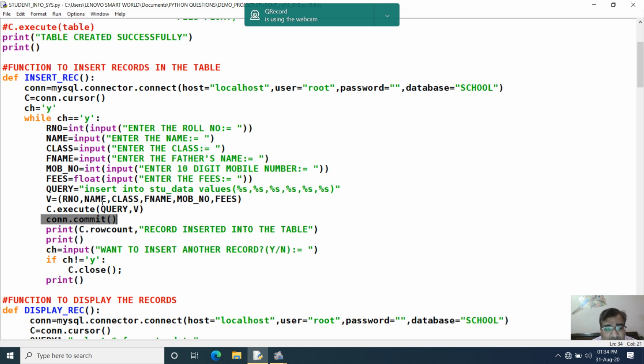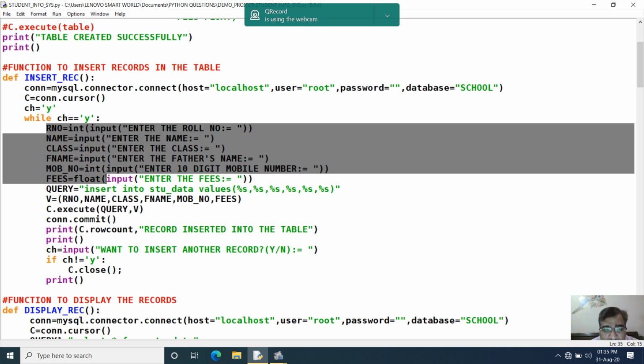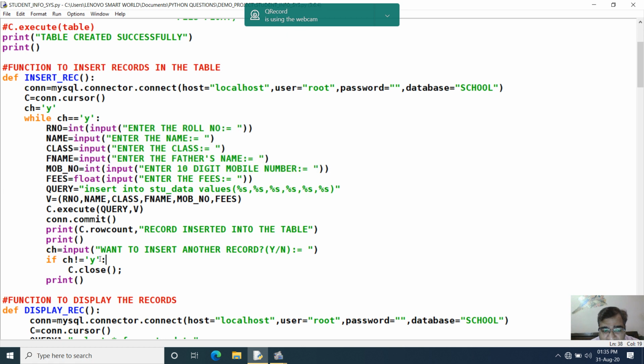Now, when you insert one record, this row count variable, which is the inbuilt variable used with the cursor object, gets automatically incremented by 1. Every time you insert a record, it gets incremented by 1. Then, to make it more user friendly, it asks the user whether you want to insert another record. If your value is y, again the fields will be inputted by the user. If your value is n or any alphabet except y, it won't accept any other record. I will show you the working of this.